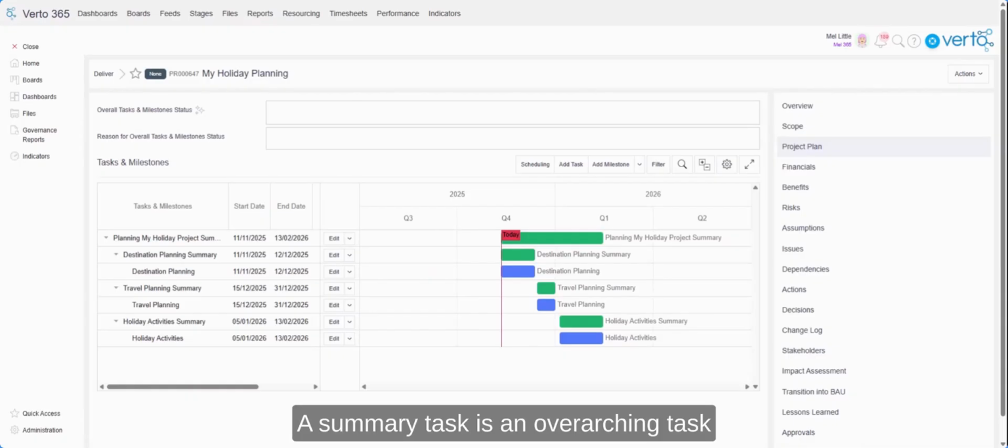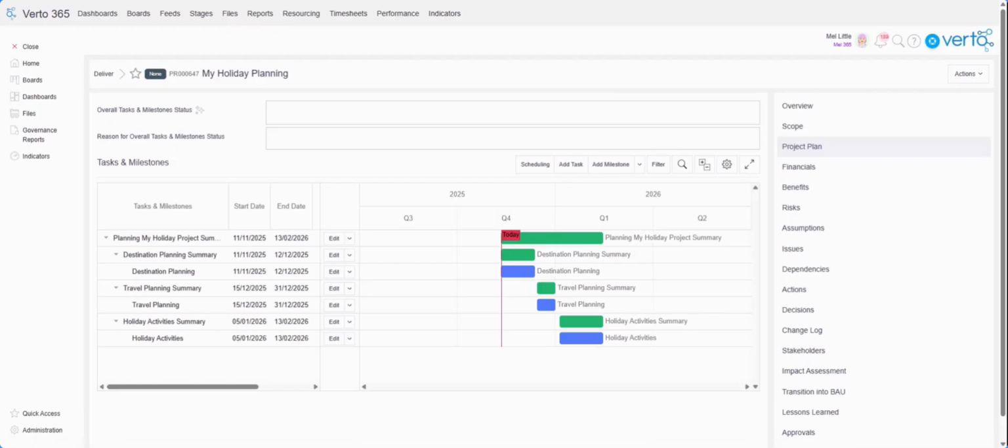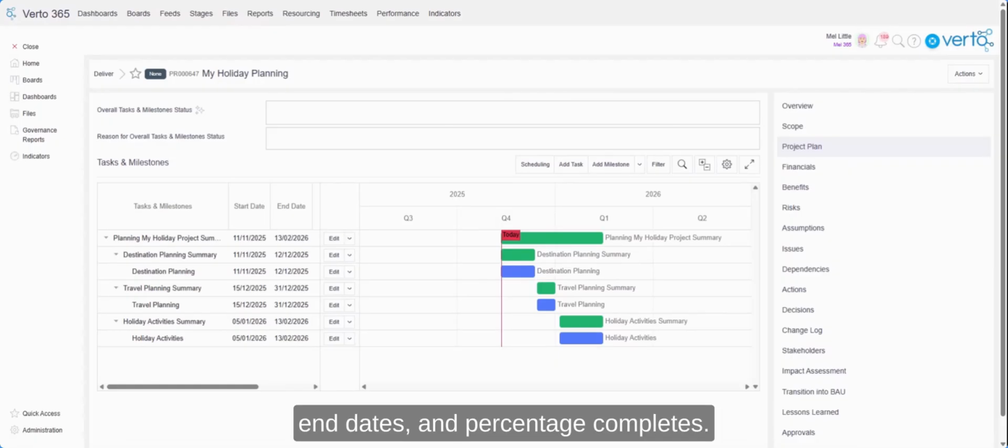Adding summary tasks. A summary task is an overarching task that brings together a group of subtasks and displays their combined start dates, end dates, and percentage completes. Summary tasks automatically calculate their own start and end date using the earliest start and the latest end date of all of the subtasks underneath, and their current percentage complete using the overall percentage complete of all of the underlying subtasks.